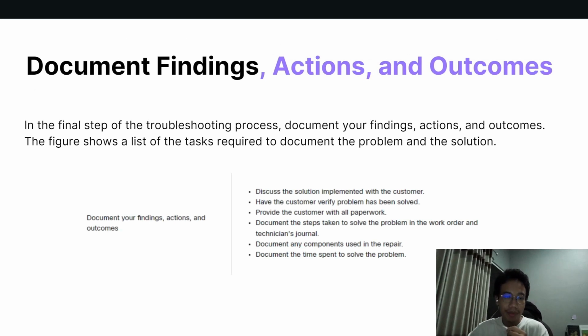In the final step of the troubleshooting process, document your findings, actions, and outcomes. The figure shows a list of tasks required to document the problem and solutions. Documenting findings and actions includes: discuss the solution implemented with the customer, have the customer verify the problem has been solved, provide the customer with all paperwork, document the steps taken to solve the problem in the work order and technician journal, document any components used in the repair, and document the time spent to solve the problem.